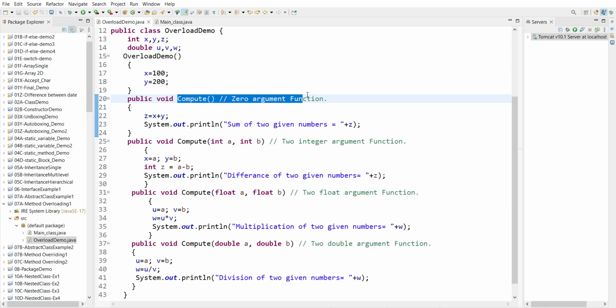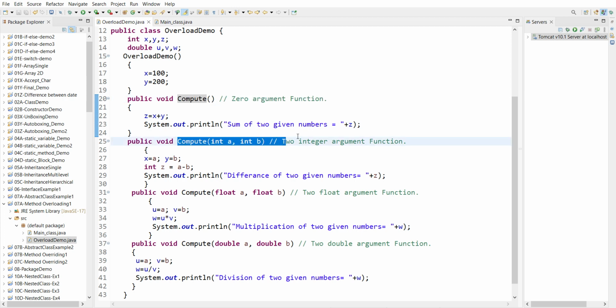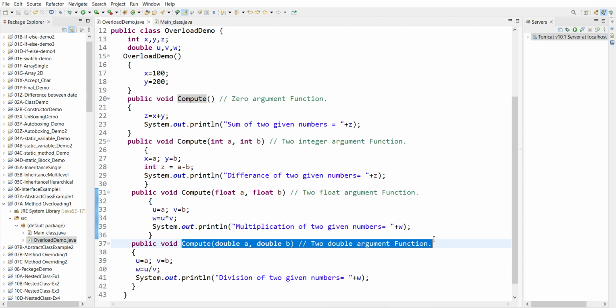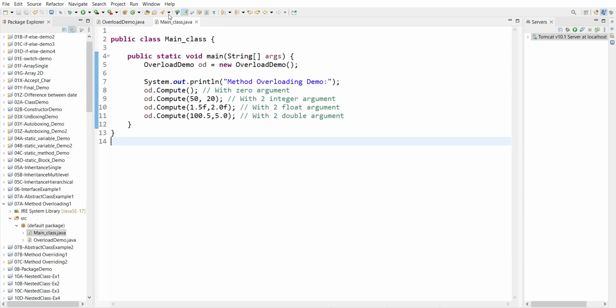One compute with 0 arguments, it will perform the addition. Another compute with 2 integer parameters, it will perform subtraction. There is another version of compute with float arguments, it will perform the multiplication. Another version of compute having 2 double parameters, it will perform the division. Now let us see what is in the main.